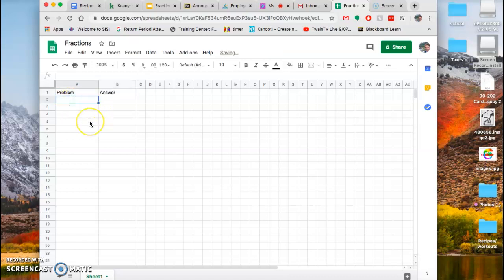If you were going to have like a bigger word problem or whatever, you can merge these cells, which is this little button, and then make sure your answer cells are merged to match. And then you can copy and paste this down here and it will do the same for all of them. So then put in your problem, then your answer.